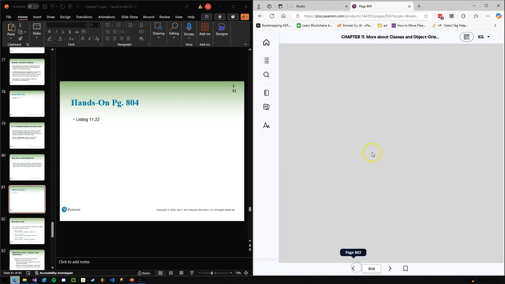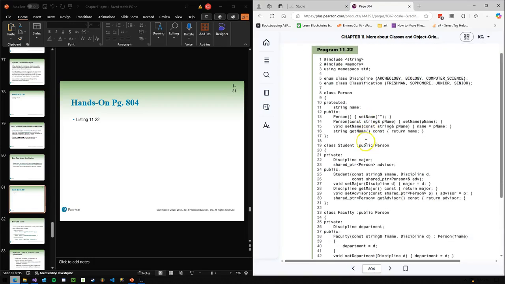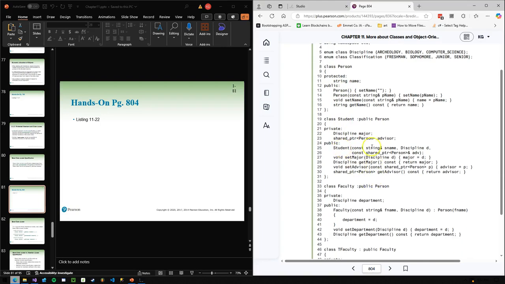Let me back up one. I wanted to point out that protected section. Protected person. So any child of person can access this protected name. So we can do stuff like this. When we construct a student, we can pass in name, and that'll get handed down to the person constructor.